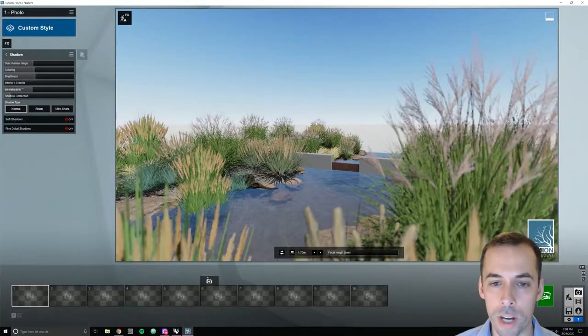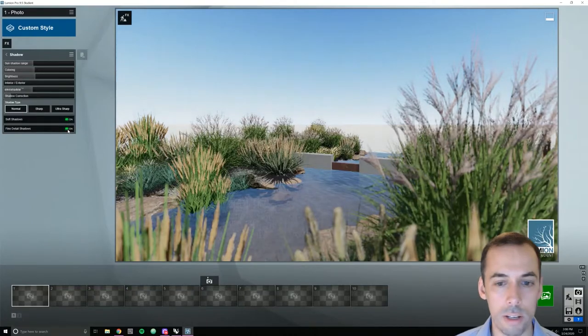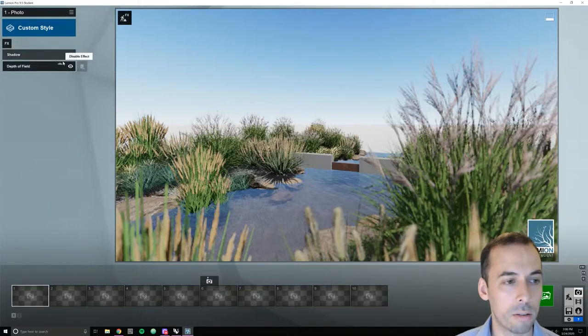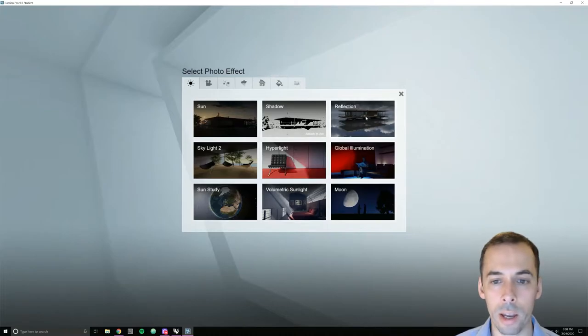So let's add some shadow. I'm going to turn on soft shadow, fine details, and we're going to see that makes a big difference with all these plants. I'm going to go back. I'm going to add either sun or volumetric sun. Either sun or sun study.